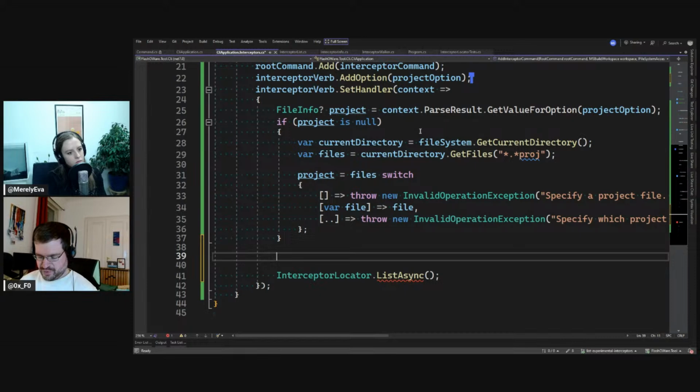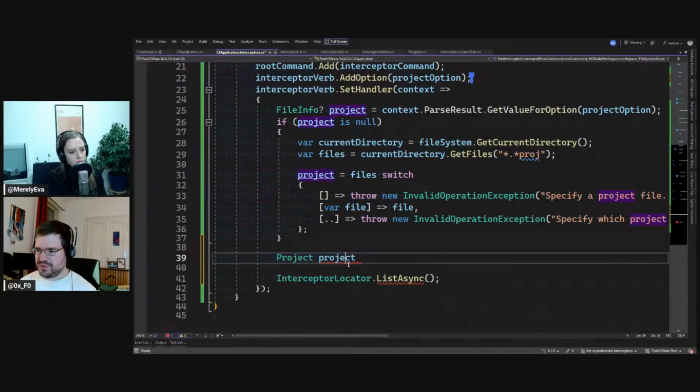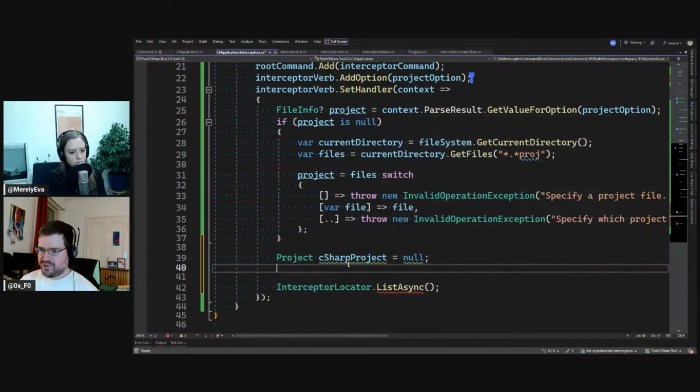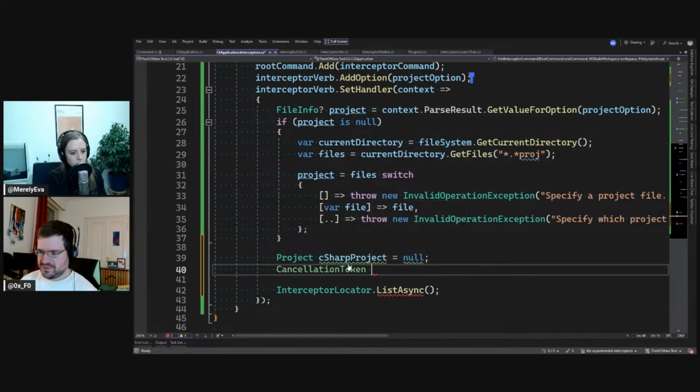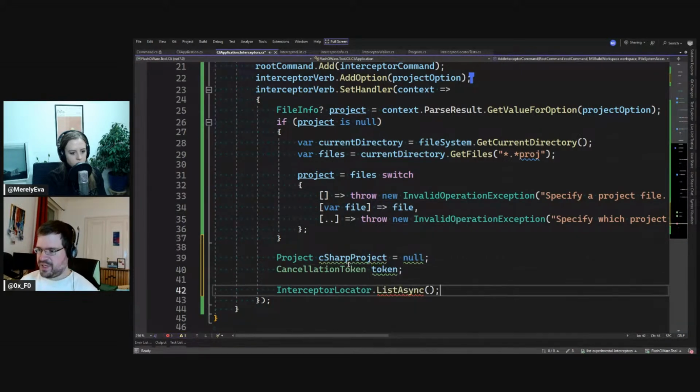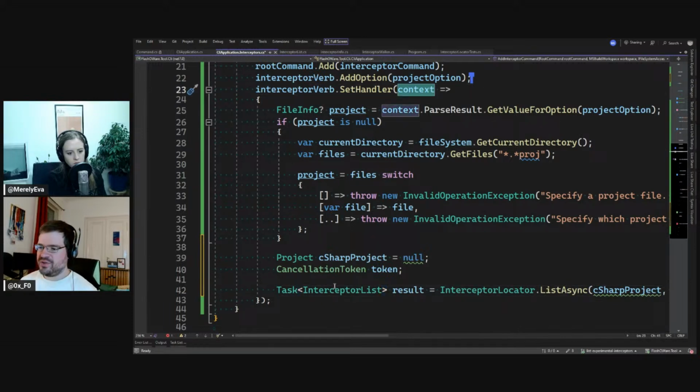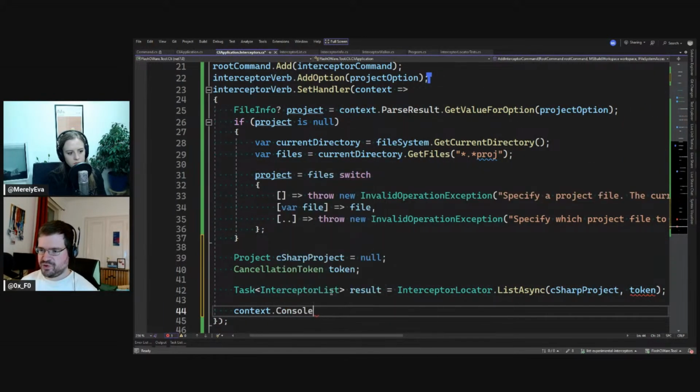Where do we get the project from? Because this will be a C# project, we need to get this, and also the cancellation token. Then we pass those two. We will have a result, which will be the list. And then via the context, there is some console to which we can write the output, write lines and so on.